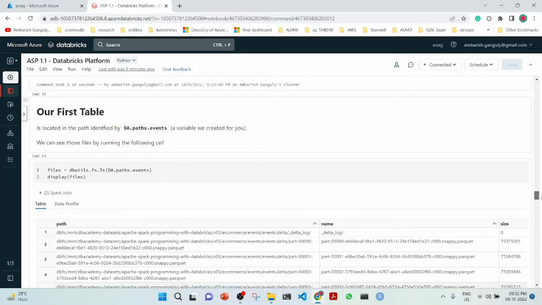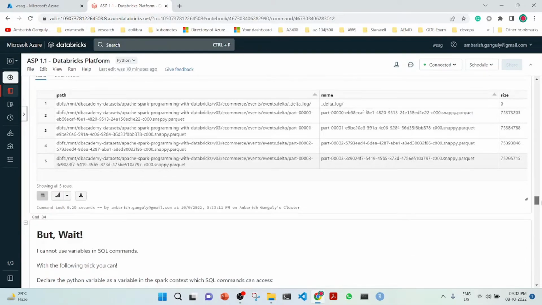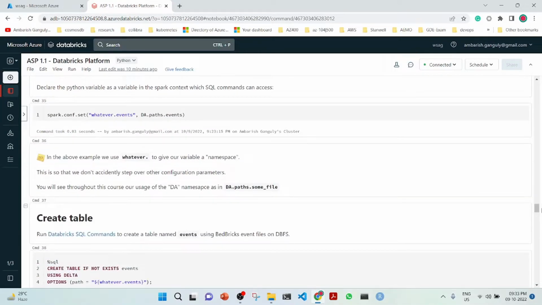We can see those files by using dbutils.fs.ls(da.paths.events). We can see them. But wait, we cannot use variables in SQL commands. We can declare the Python variable as a variable in the Spark context, which SQL commands can access. So we are doing it in this manner.